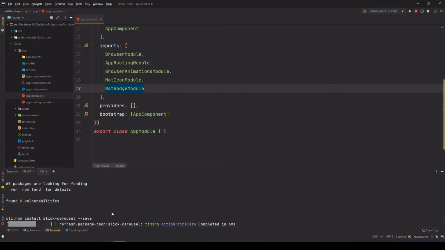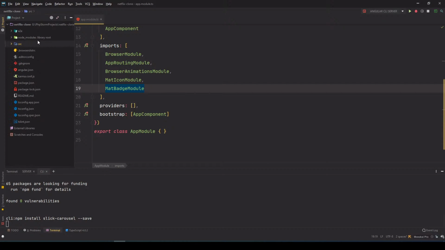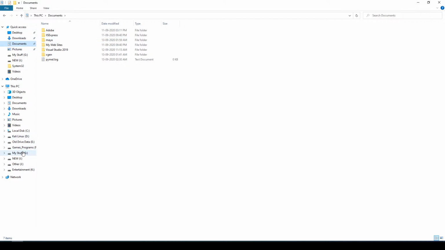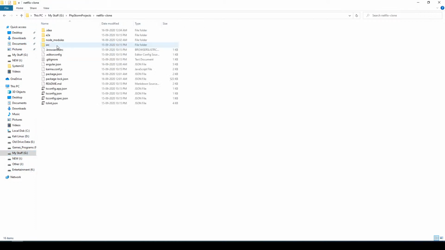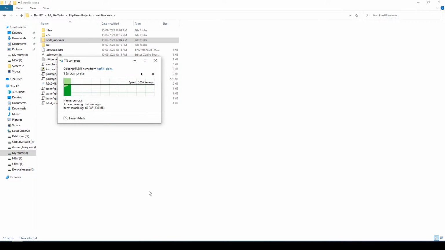Let me cancel this. It happened last time as well. I don't know why. I had to delete the entire node modules folder and start again from scratch. So let's see. I need to terminate. Hang on. I need to go to my documents. Where is it? Okay, let me close this for a moment and try to delete it. As you can see, it's not even letting me do that. Okay, let's wait. Let's start it again.